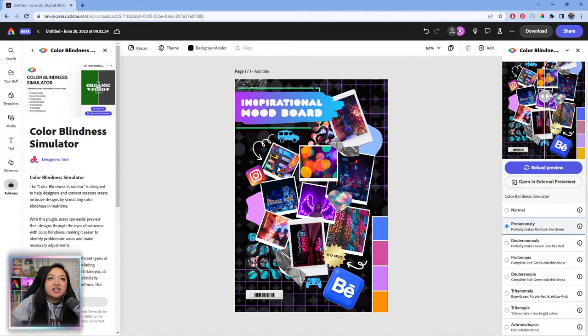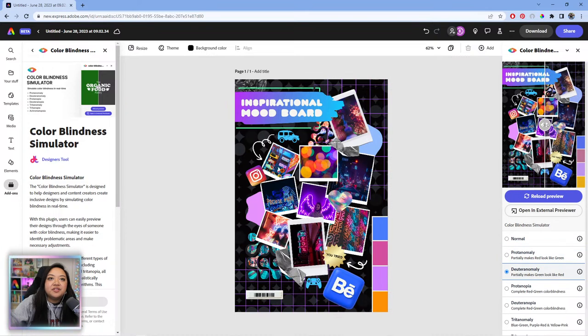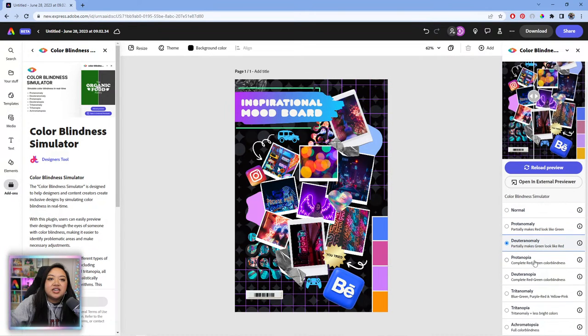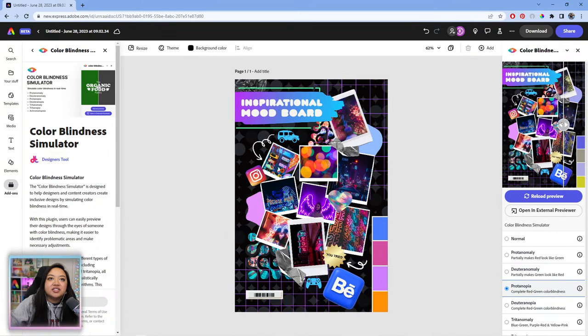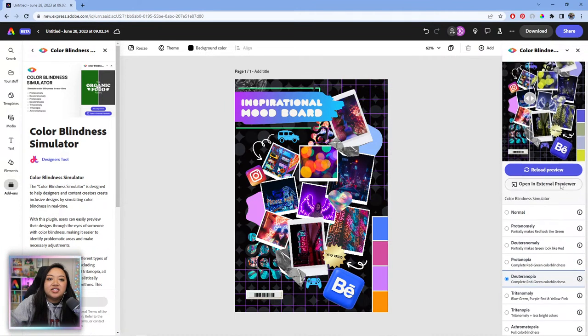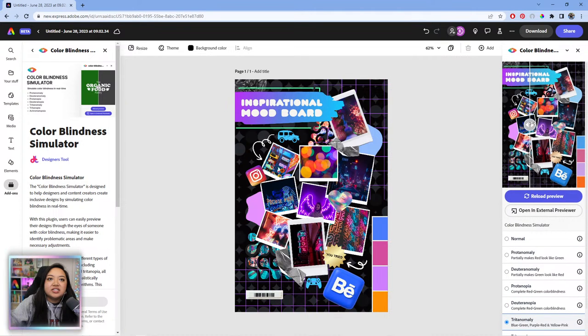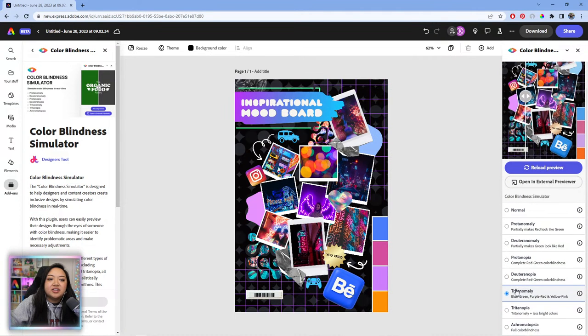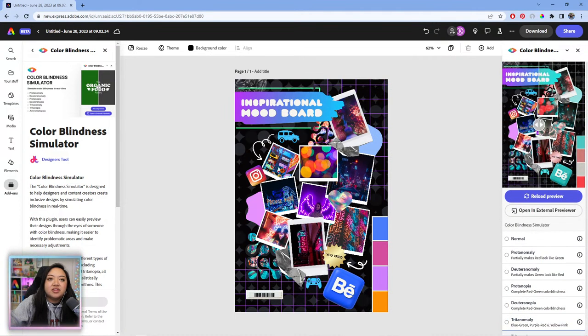And so there's different kinds here, different previews, and you can just see how your design looks with these different colorblindness types, which is super useful in my opinion, so you can see how your project looks.